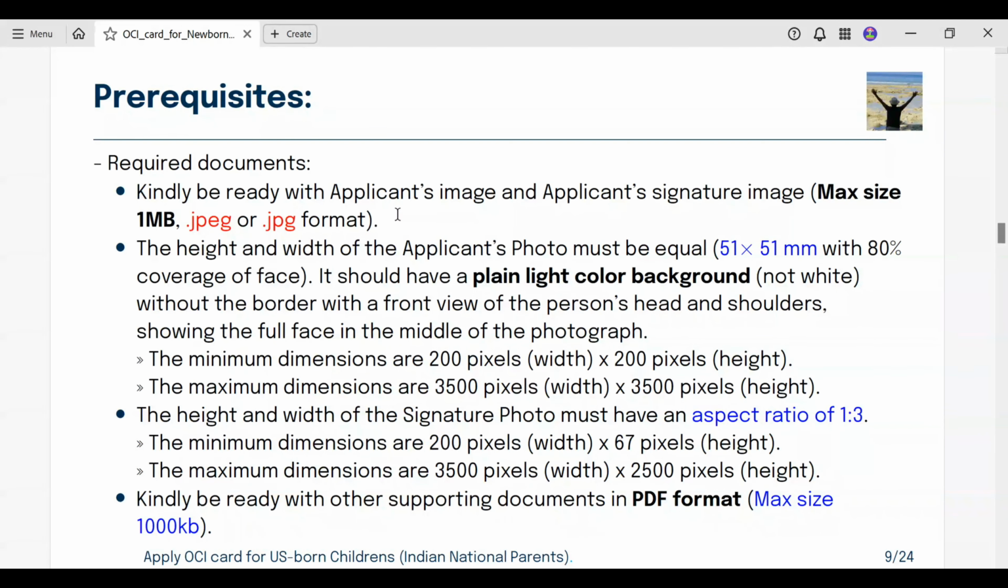One thing here: you can see the applicant's signature, but in the case of a minor, since they cannot sign, you can take the left thumb impression on white paper and then take a picture. The only thing is that the dimensions of that signature must follow this criteria, an aspect ratio of 1 to 3. The photograph size should be 51 by 51 with 80% coverage of the face.